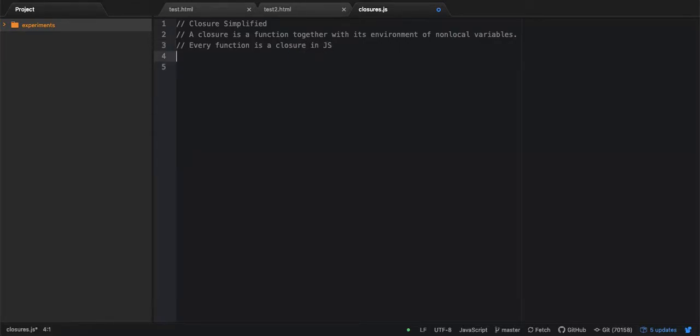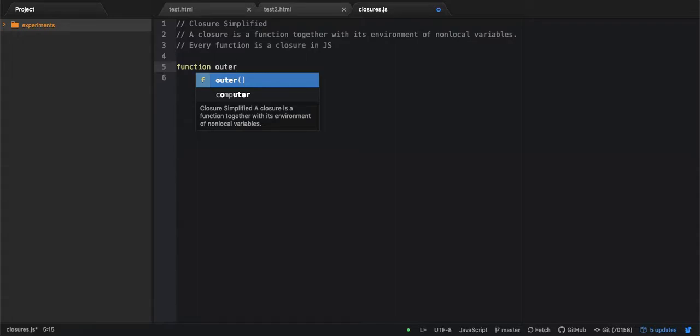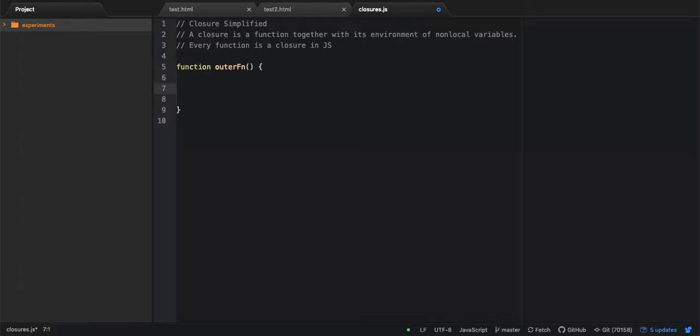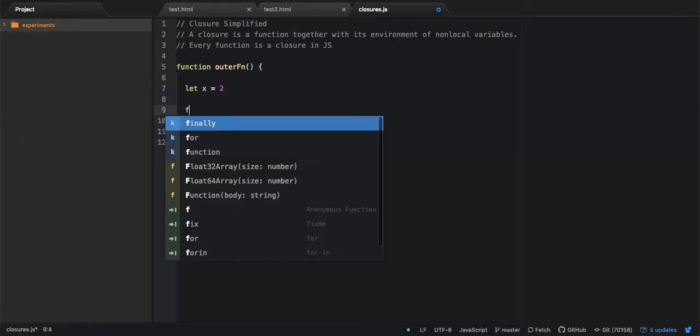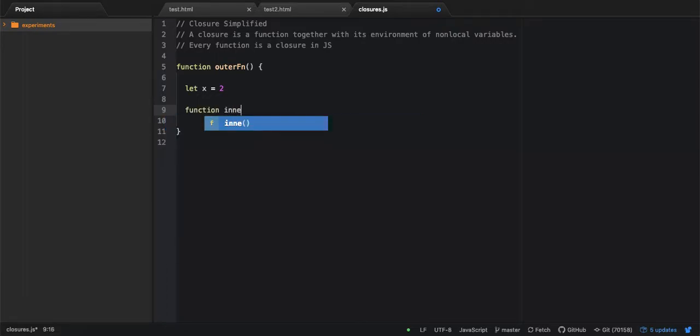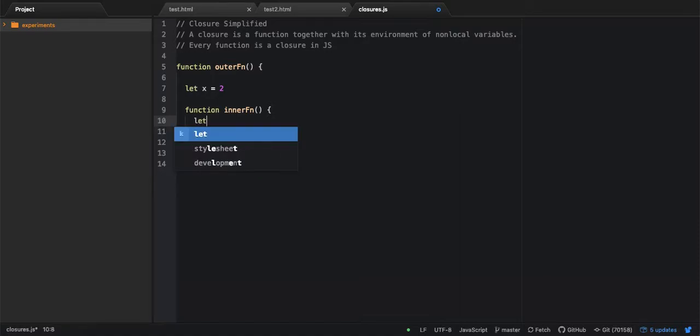Okay, so what do I mean by this? So if I have a function, right? I hope you are familiar with functions in JavaScript. So you can define a simple function, let's say we have an outer function. I'm just creating a simple function. And say I have some variable here, let's say x is equal to 2. Cool. And then I declare an inner function within this. Here is my inner function, and let's say I have another variable here, y is equal to 3.